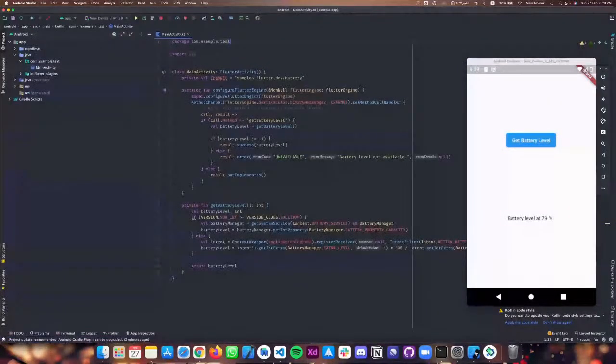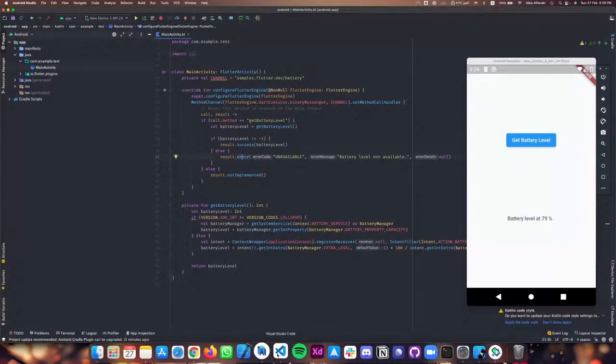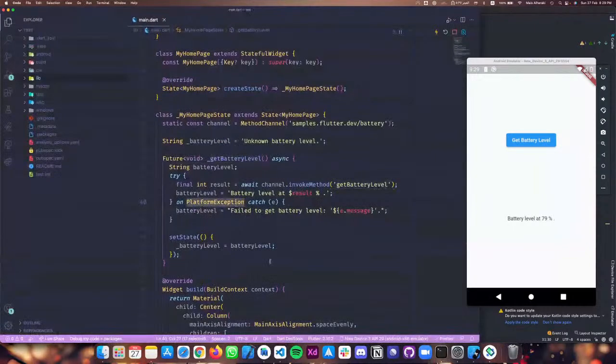That's how I can get the result. I can say if the method called on this channel has this name, then do whatever logic I want and return the result using the result object I have from the set method call handler. So I can either return a success result or I can return an error. And if I return an error, I will receive it in Dart as a platform exception type.